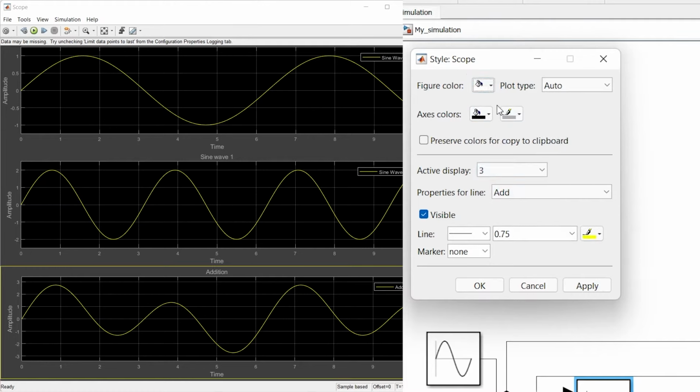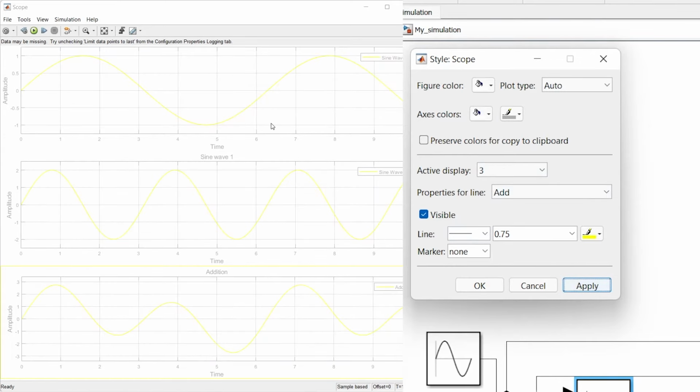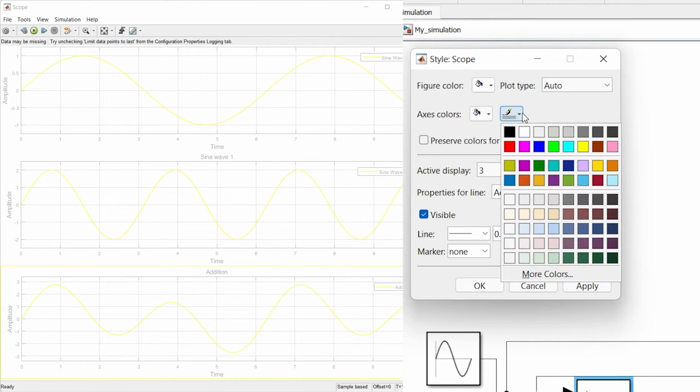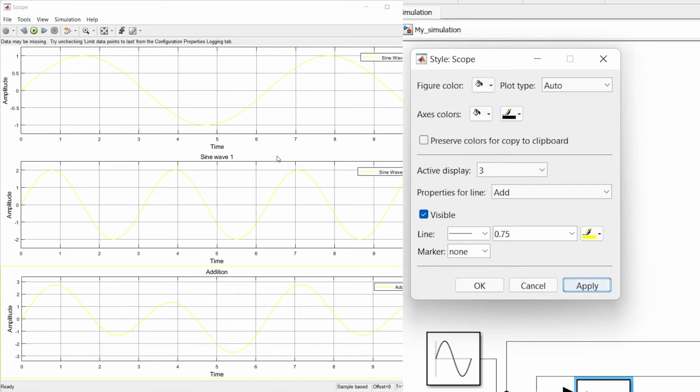So from here you can change the figure color. Let's make it white. The next is axis color. So let us make it white too. So from here you can change the axis color. Now once you have changed the axis color, from here we will change the linings and text color to black.